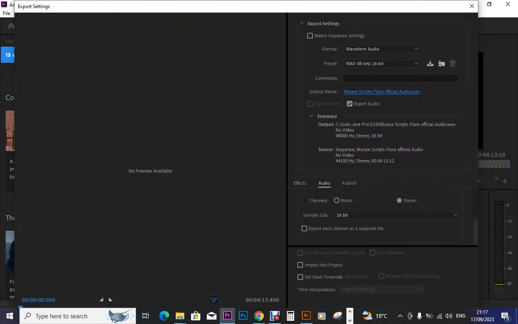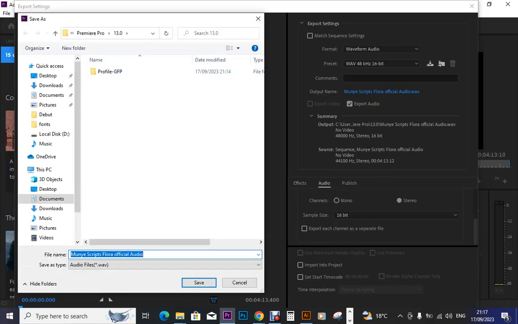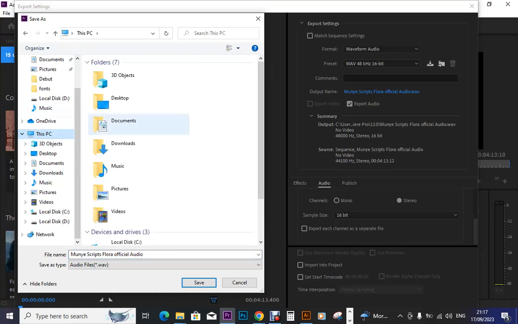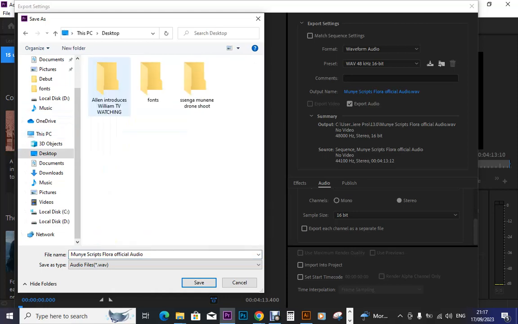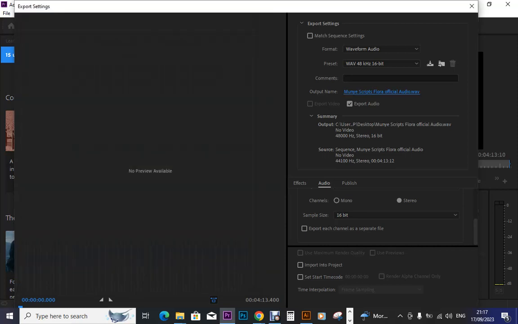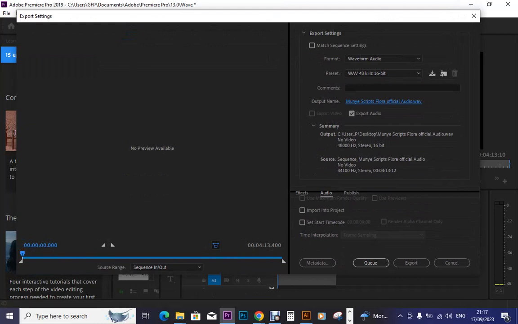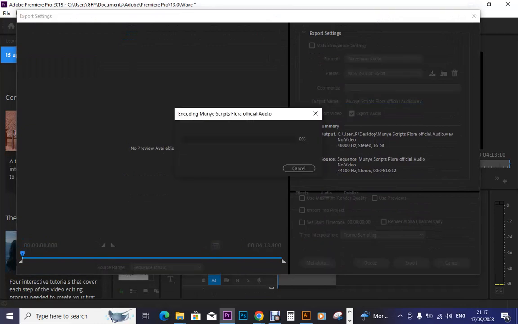Now I choose a name for it and where to save it. So I'm choosing the output name and where to save it. Let me put it on the desktop, because after uploading I'm going to be deleting it. So Flora audio, that is where I'm going to be saving it on the desktop. So I pull this, then I click export.